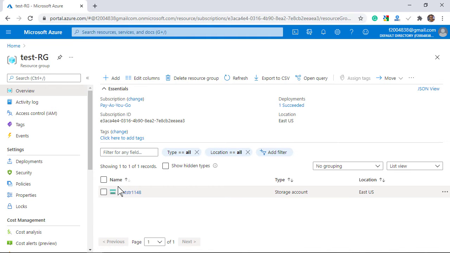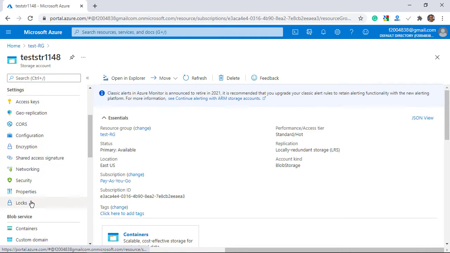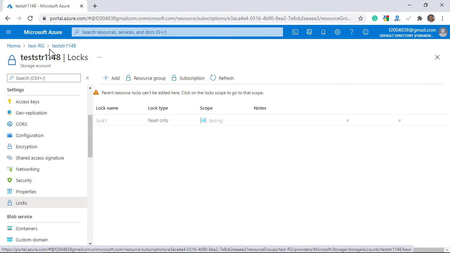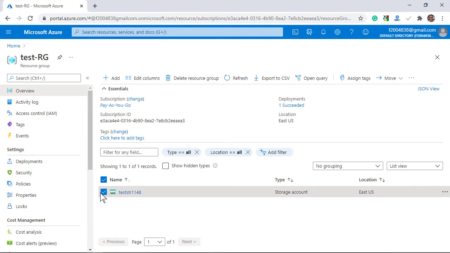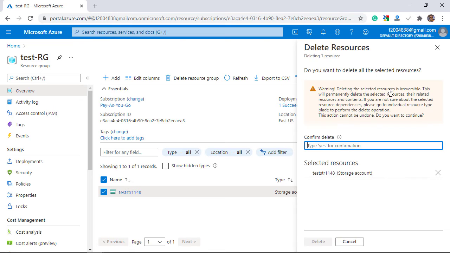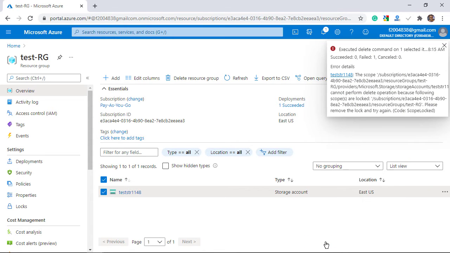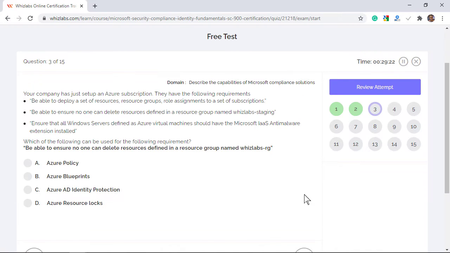The storage account present within the resource group also inherits the parent lock. Let's try deleting our storage account. As expected, the lock will not allow us to delete the resource. Azure Resource Lock is the right answer to this question.